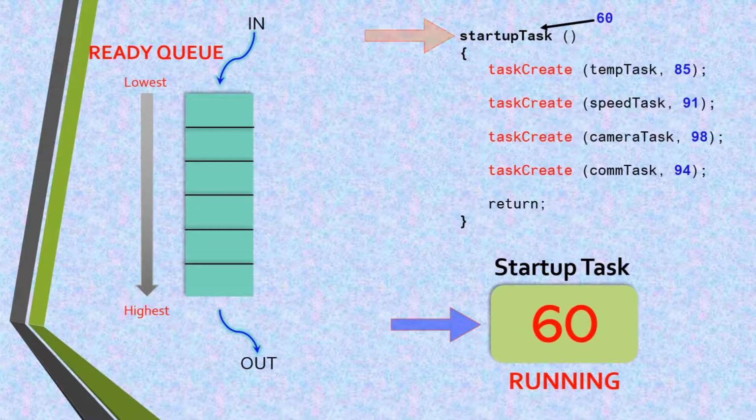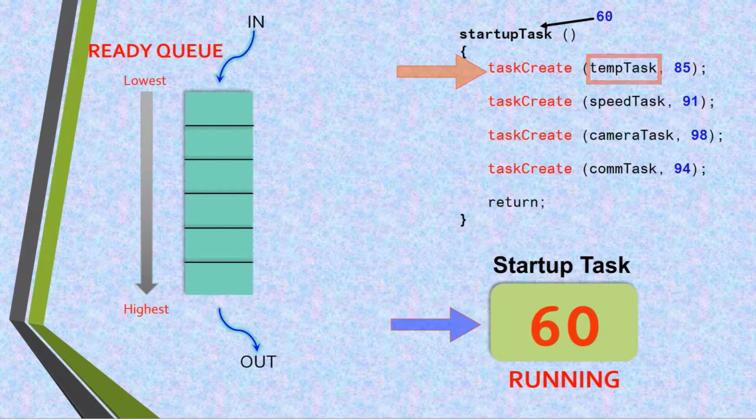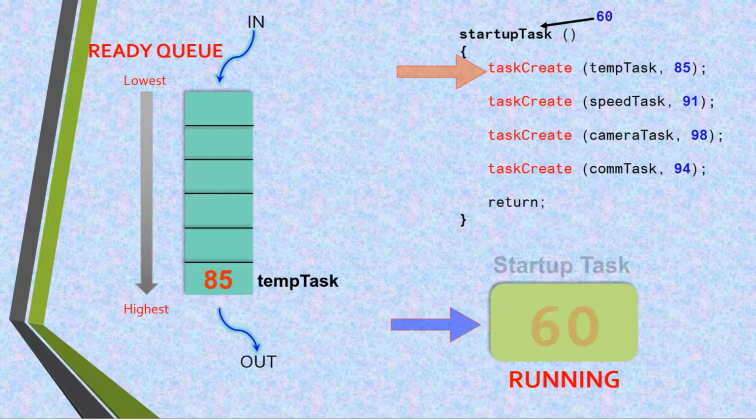Now, when it reaches this line, we are calling an RTOS provided API or library function called task create by providing the task name and priority. For example, here the task name we will provide is temp task and the priority of this task would be 85. At this point of time, temp task is created and it is put into the ready queue. You need to understand that this task is ready to run, but it cannot execute as the higher priority task, the startup task, is already running. That's the reason this task is in the ready queue.